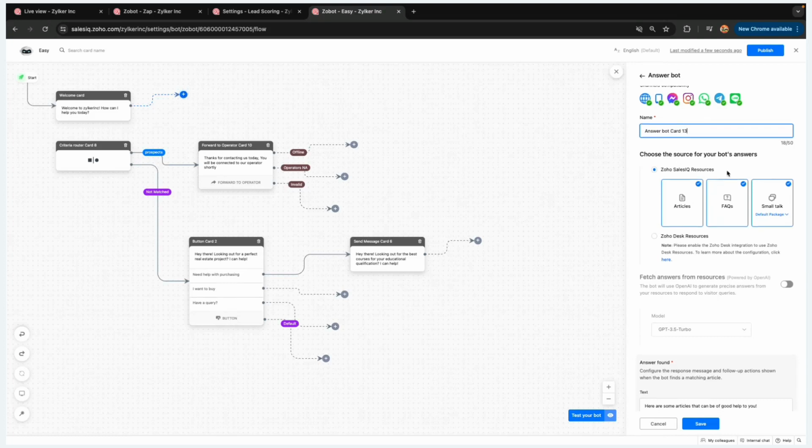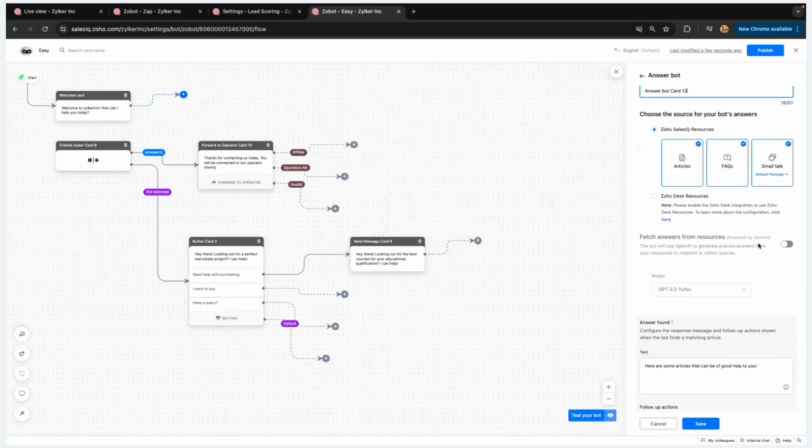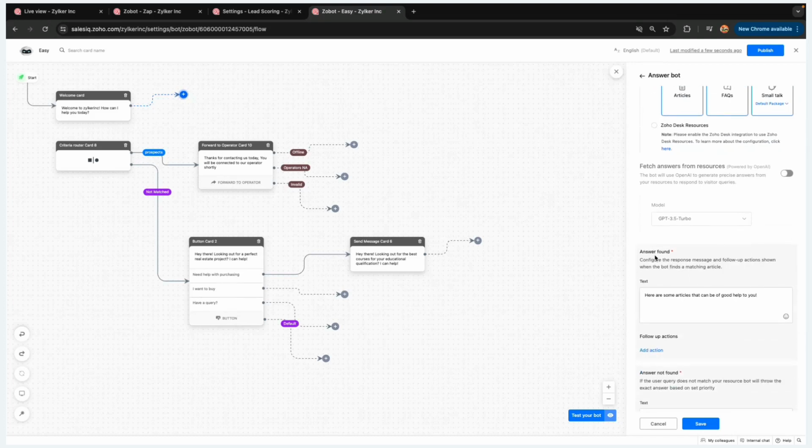Here, I'm just going to click on SalesIQ resources. We also have a little add-on with OpenAI. Whenever you're using AnswerBot, the bot will take an appropriate answer from your resources and provide it to your visitors. In the demo, the bot gave us an article. When you enable this, instead of providing us with the article, the bot will take the specific, precise answer from the article and give it right to us. All right.